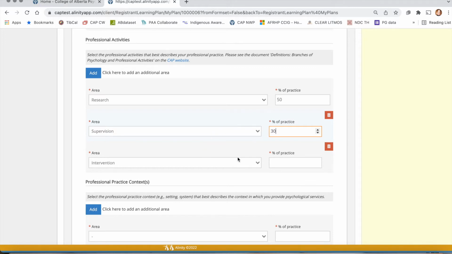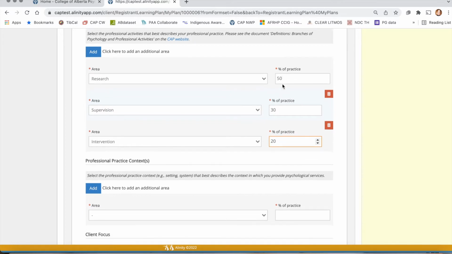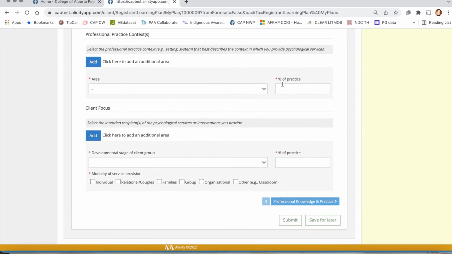And then in the area of intervention, she believes she does about 25% in that. So she looks at her math, 50, 80, that takes it to 105. She realizes that she's a little bit over. So she decides to pop interventions down to 20% because this more accurately reflects the balance of work that she does between research, supervision, and intervention. Satisfied that this is mostly accurate, she moves on to the area of professional context.